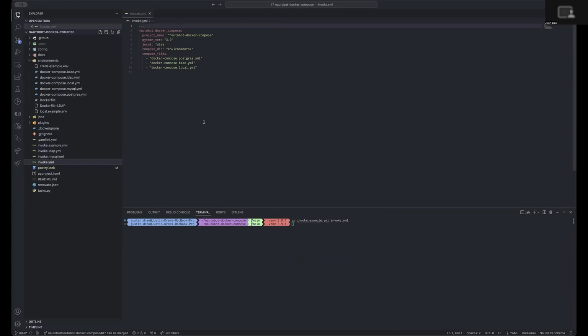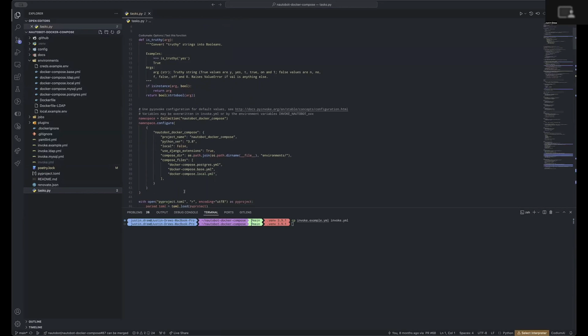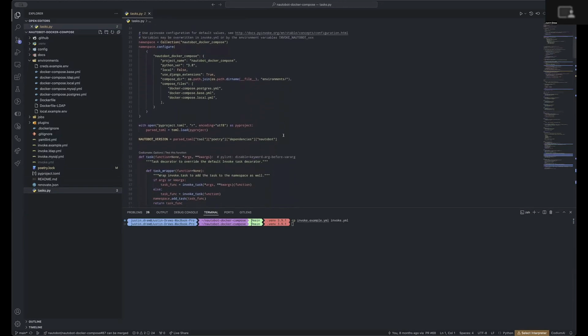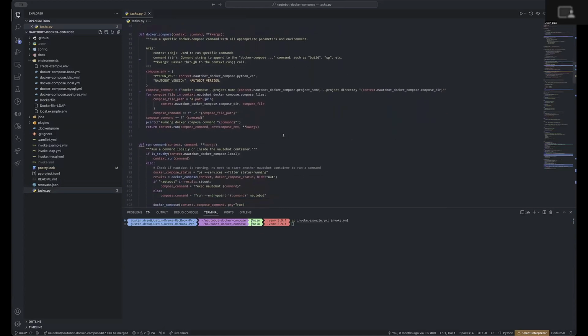The invoke.yaml file defines the settings that will then be used when we are creating our Nautobot containers. As you can see here, it is defining the Python version that we're using. It is also defining where the compose files are, and which of the compose files we will be using for running our installation. If we did not have the invoke.yaml file defined, it will resort back to what is defined within the tasks.py file. The tasks.py file is where all of the invoke commands have been defined.